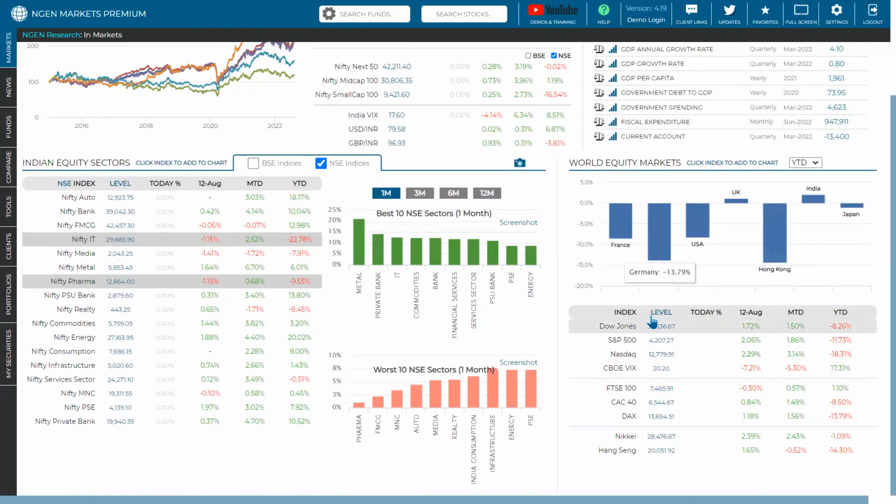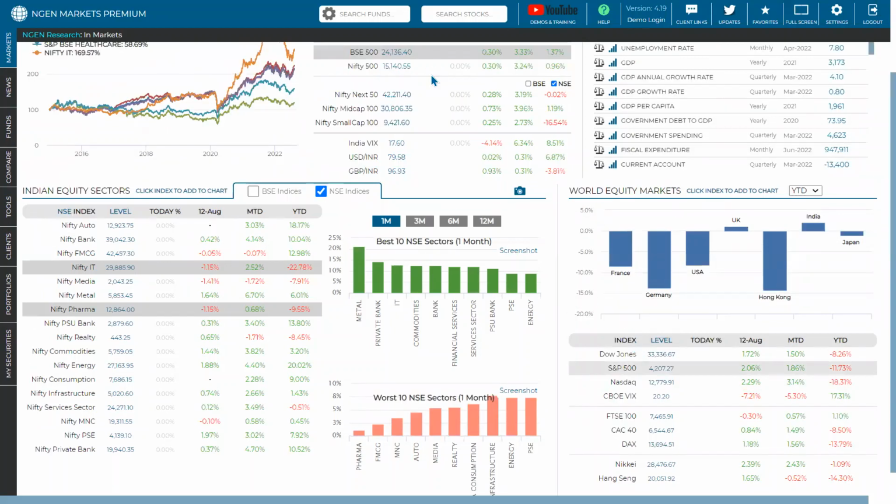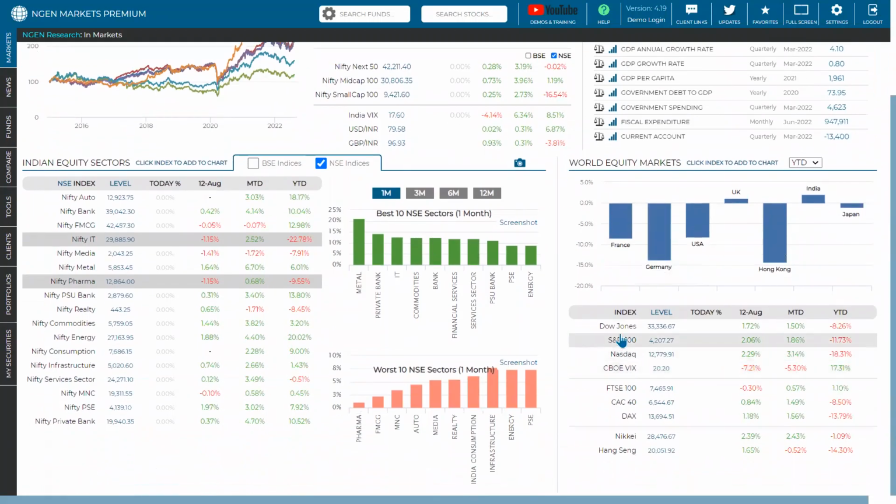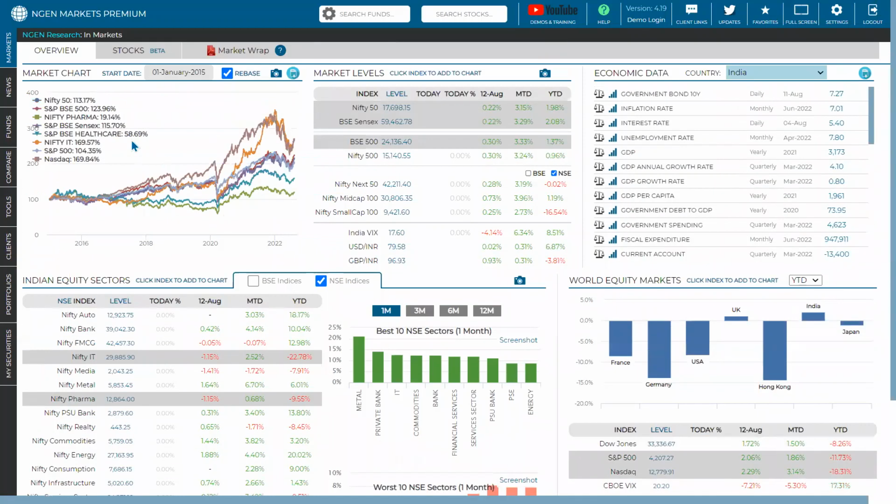And then we have world equity markets as well, only to give a comparison of how our Indian equity sectors and the main market levels are faring against some world markets like the S&P 500, Dow Jones, Nasdaq, or maybe FTSE. So this is what you can take a look at while doing the overview. Now, the main thing here is that you can also wrap this entire selection in one go.